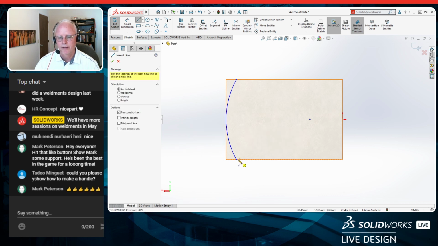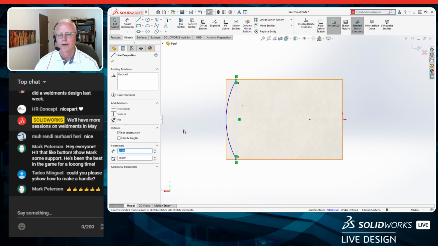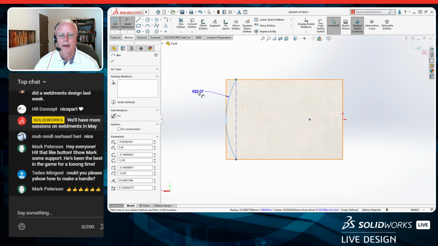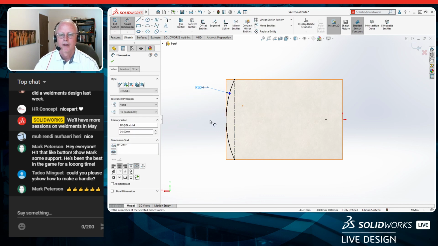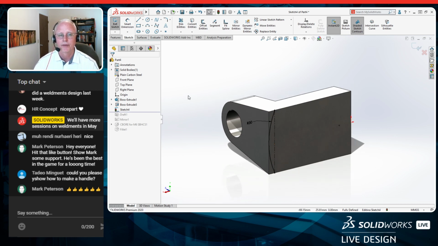And you know, I said I like to use construction geometry. You could have put one of those in there and made that vertical as well. And then that's going to be 30. So I have an open cut. I'm going to create an open cut because I have an open sketch. It's not closed. I don't need to fully close that.